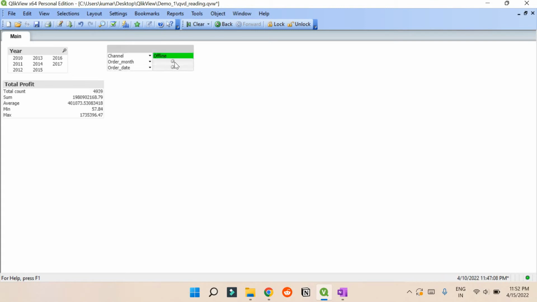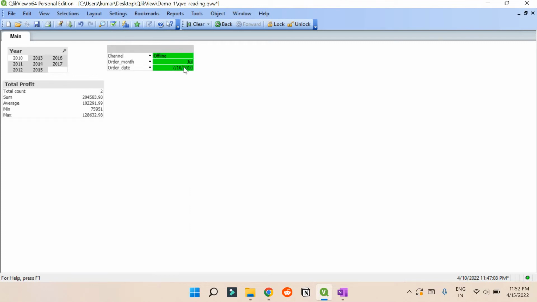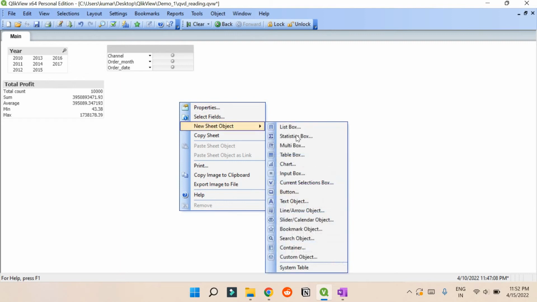If I select offline, and if I select the filter from here, I can select July. I can select which date. So here in July I want the 10th of July. Now you can see it's filtered according to the same thing, July 10 offline, and this is the total profit. So it's a multiple filter, and list box is also used for filtering. The uses are the same, list and multi box. So for now let me clear it out.